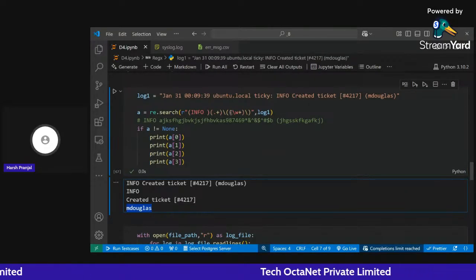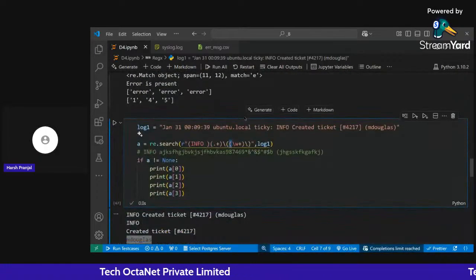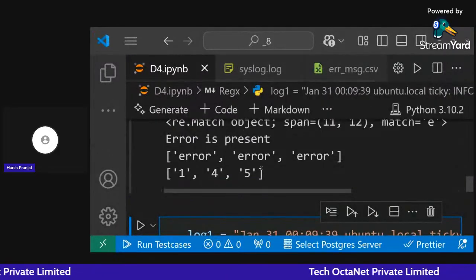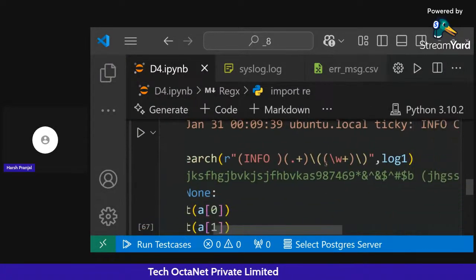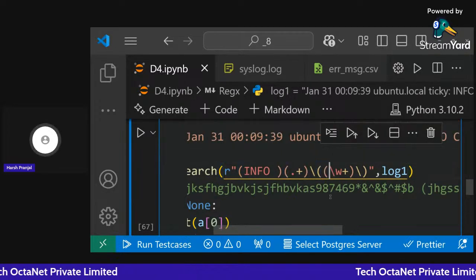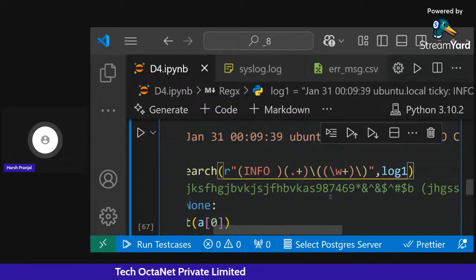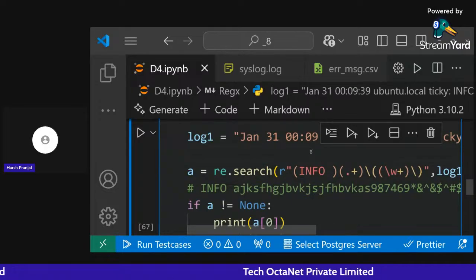Why? Because this particular bracket, this single bracket, defines the index, right? And this backslash bracket checks for a bracket in the string. It is not defining the index, it checks for the bracket in the string, right?